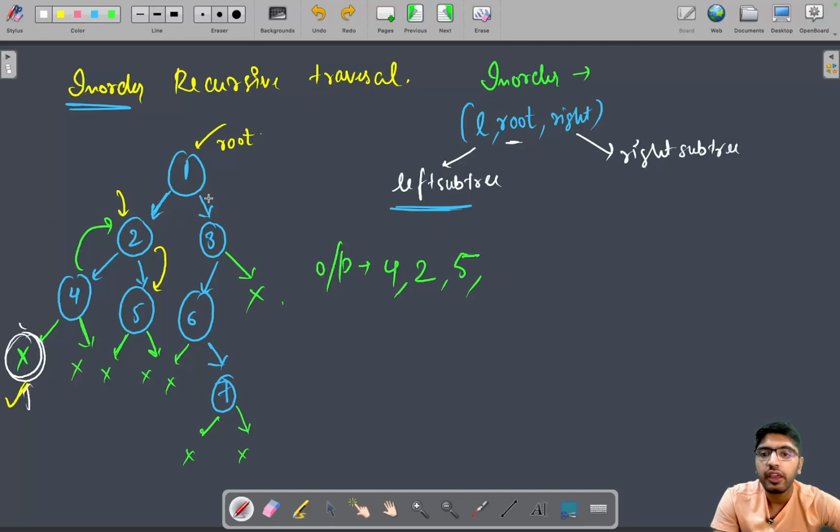So 1 will say, if my left subtree has been processed, what is the next step for me? That I should print my root value. What is the root for 1? The root for 1 is 1 itself. So the next value is going to be 1. So after printing 1, what should 1 do? It should call for the right subtree in order. Right subtree in order means, that is, for 3's in order.